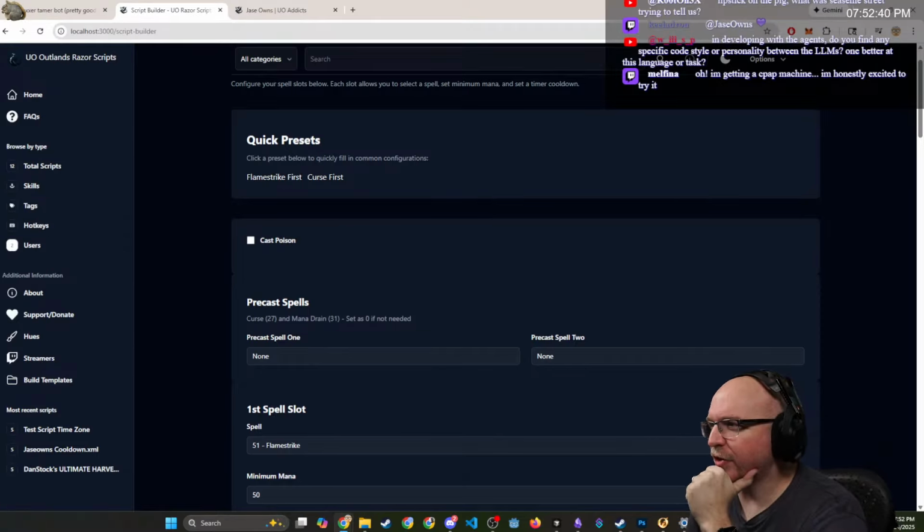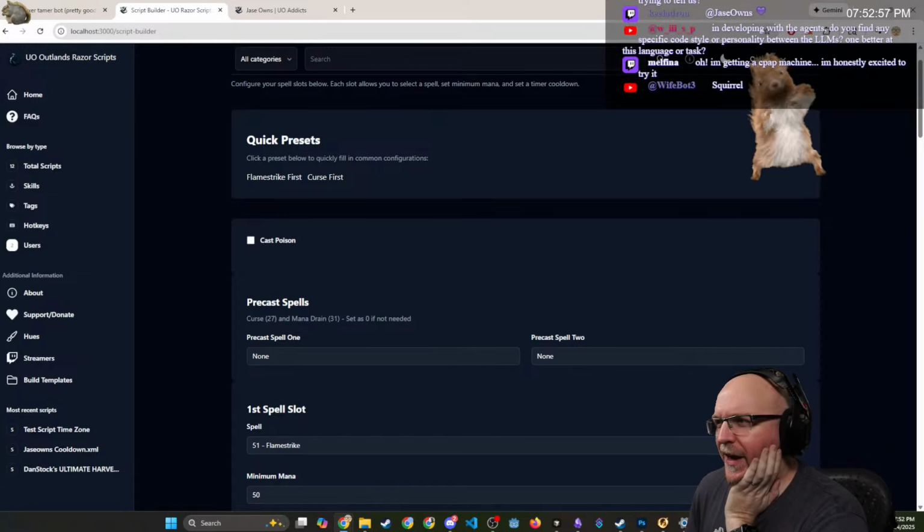In developing with the agents, do you find a specific code style or personality between the LLMs, or was one better at a language or task? Wisp, that's something I still need to learn and figure out. These are all things that I've kind of been putting off learning, and I want to figure that out.